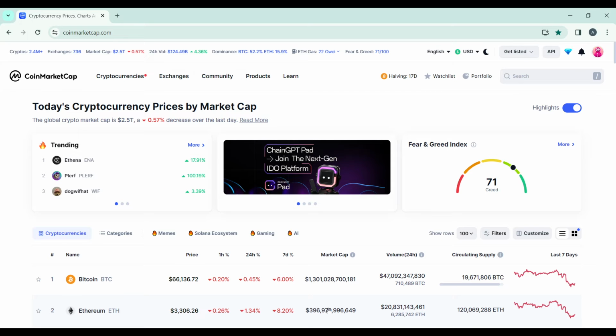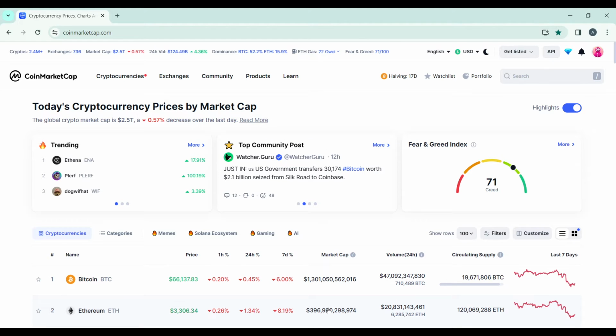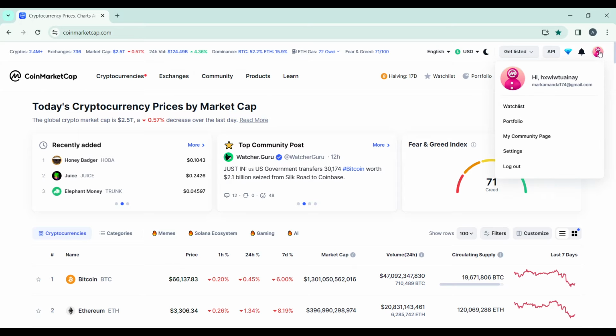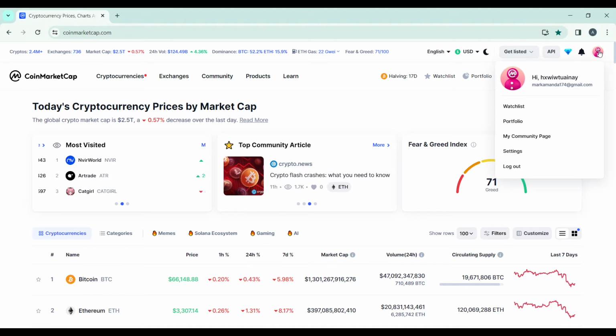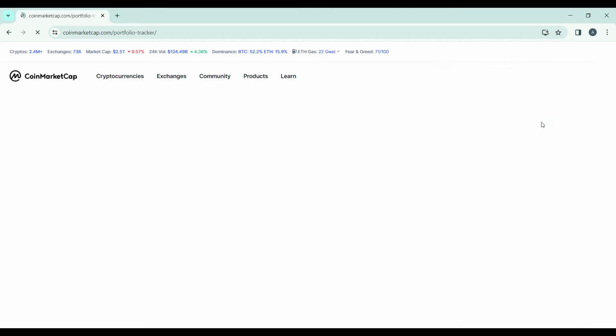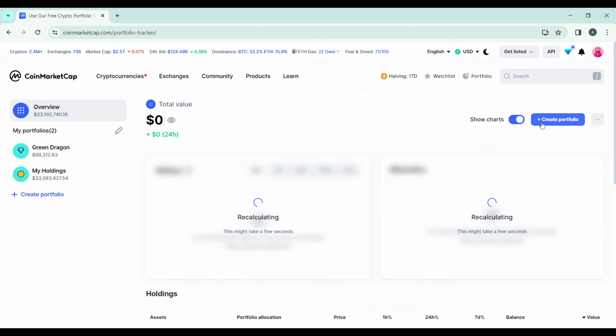So from this homepage, let's hop onto the top right corner of the screen and go ahead and click on the profile icon. Here you have an extended menu which says watch list, portfolio, my community page, settings, and logout. So go ahead and click on portfolio, and that's going to take you to the portfolio window.